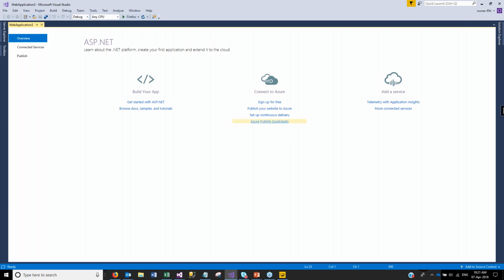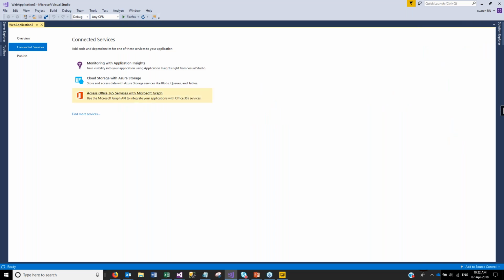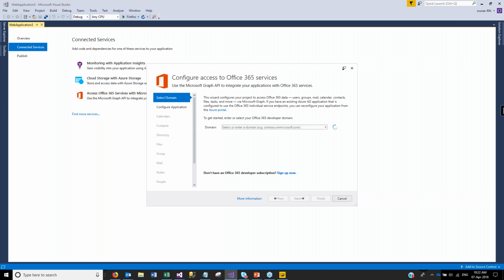You can also connect from here, or for better, let me show you. In your project you will see this one, connected services. Currently there is nothing inside this one. I am right clicking on it and clicking on add connected service. Here there are many options, but our interest is the last one, access Office 365 service with Microsoft Graph. I am clicking on that.